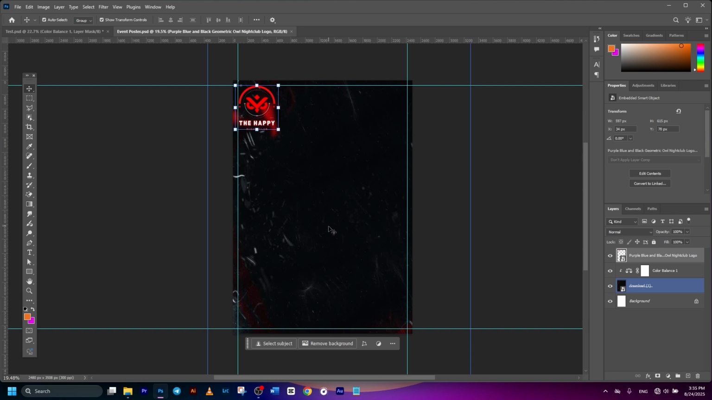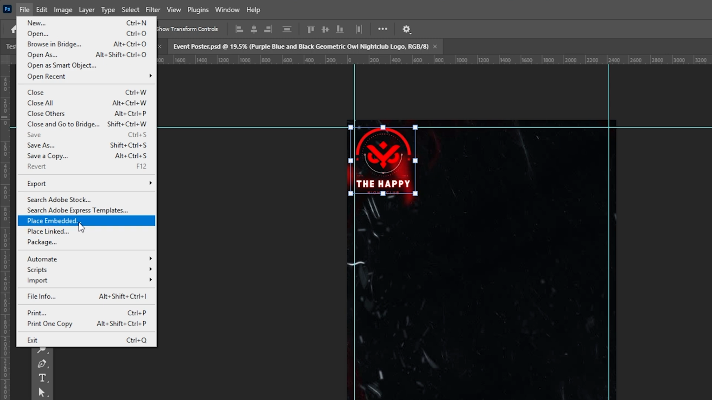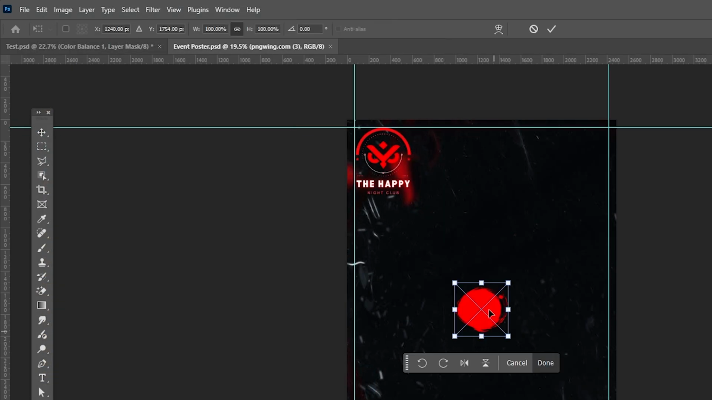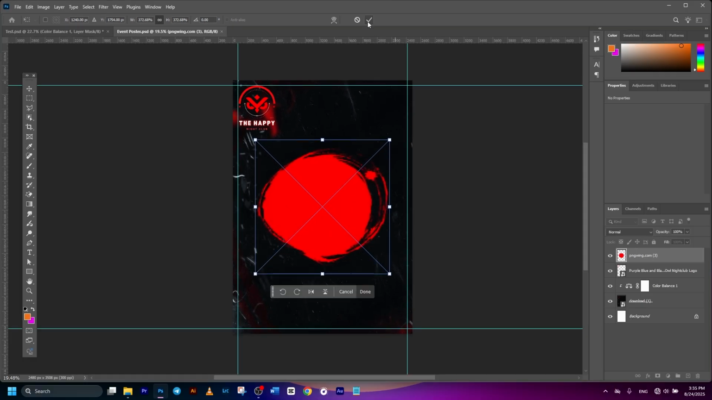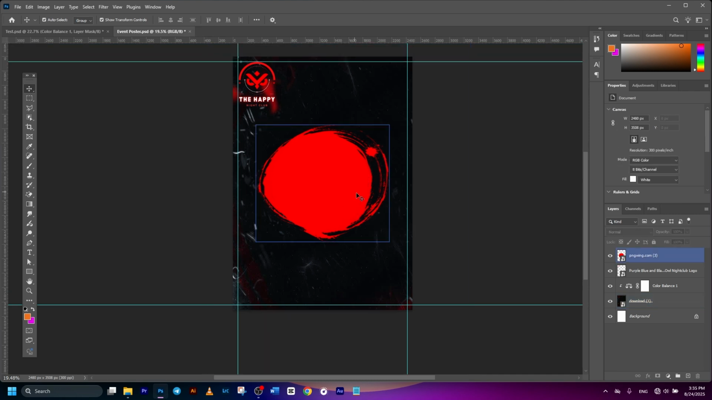I want to insert a brush around here. I go to File, Place Embedded, and select Brush. Okay, I put like that, and now I have to insert the main subject.